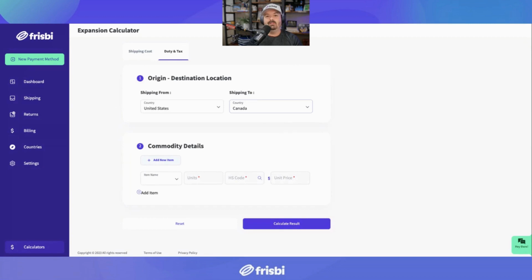So all you have to do is calculate the result, and it helps give you, the seller, more insight on what it would cost to send units from one country to another, both taxes and duties, as well as the shipping cost.